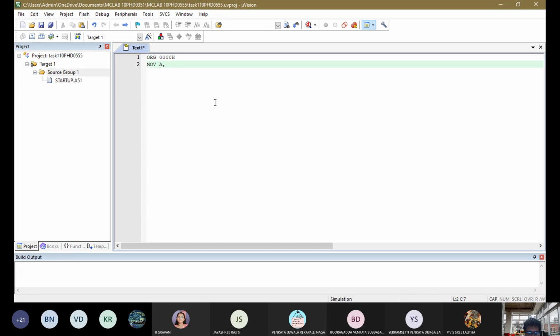For any operation, one of the sources will be your accumulator, and we are going to give a hexadecimal value. All the resultant values will be in hexadecimal. Therefore, we are providing hexadecimal values. MOV A, #0FFH. Hash stands for immediate data.